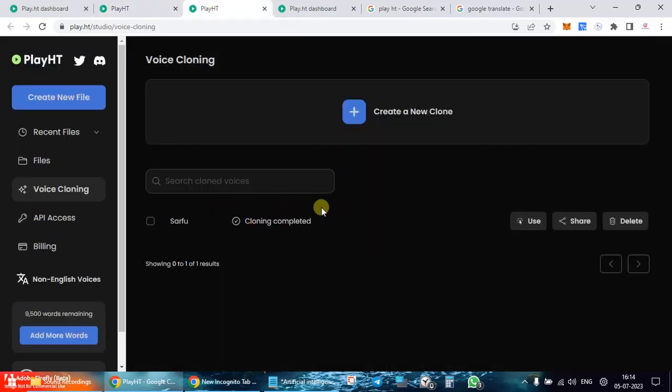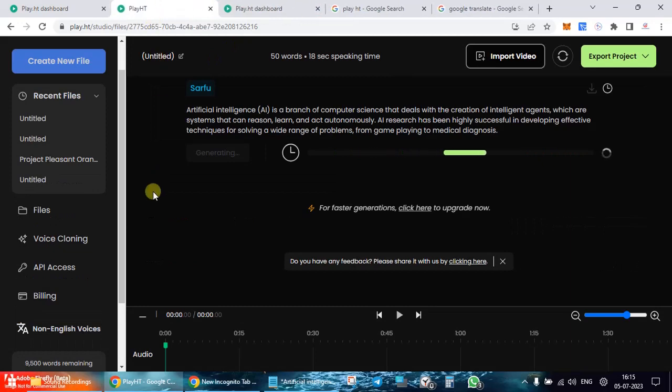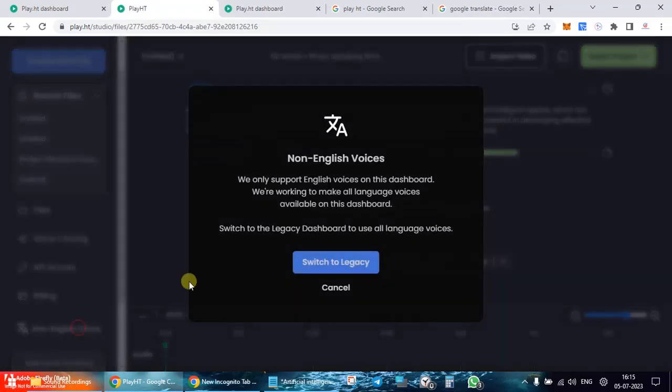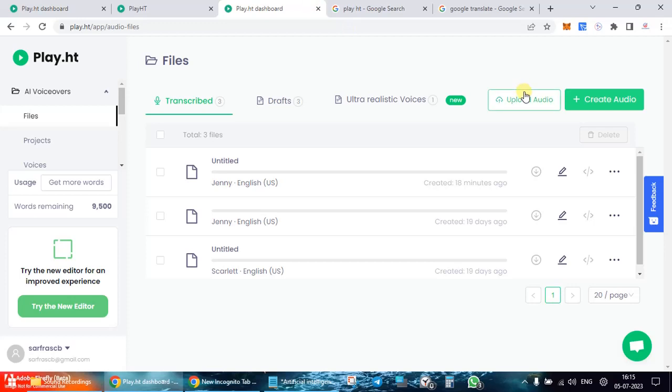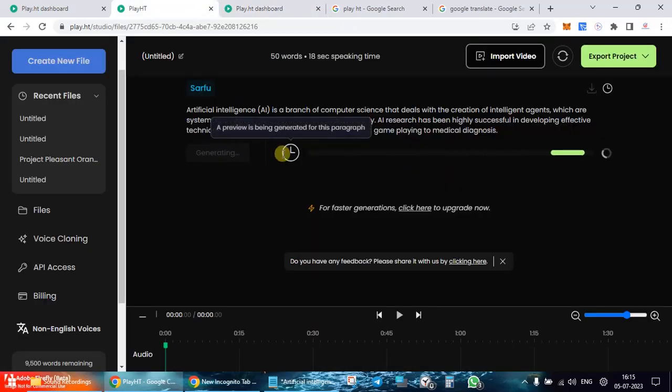So you can see in your free version you get only one voice cloning option over here. So let's close this. We have seen that option. And amongst the non-English voices, if you click, it will ask you to go back to the legacy mode, which is the old mode. So there we will go and check out a non-English video too.